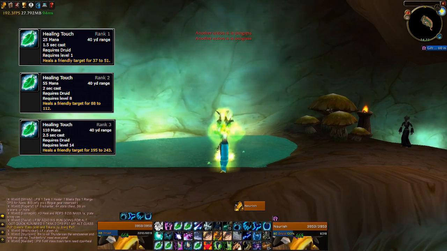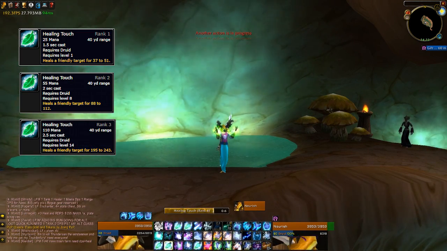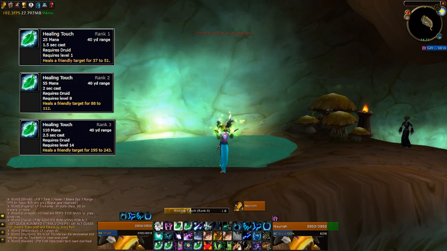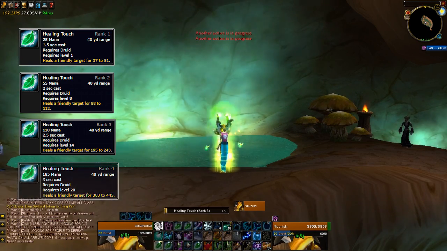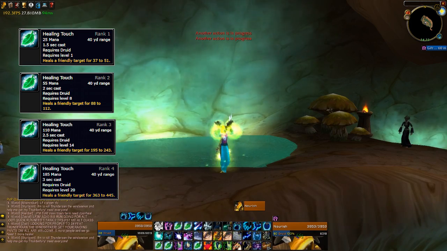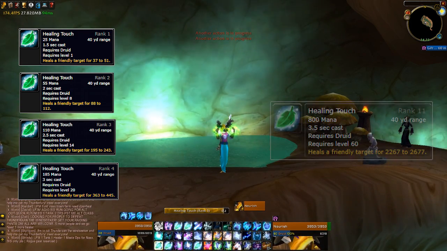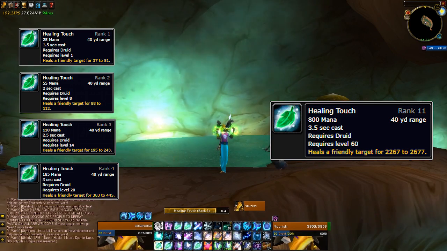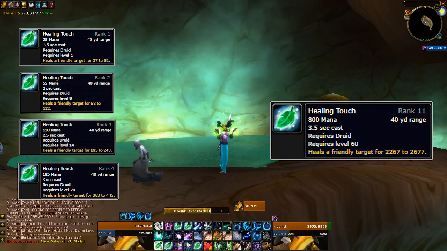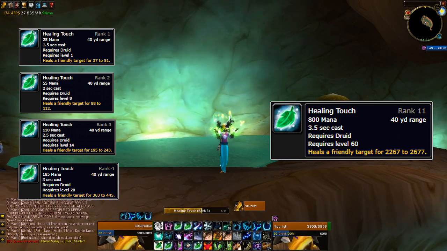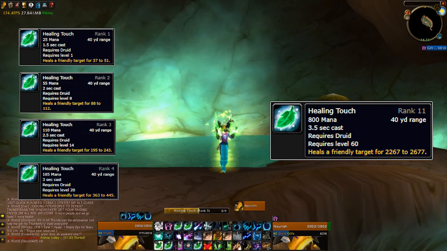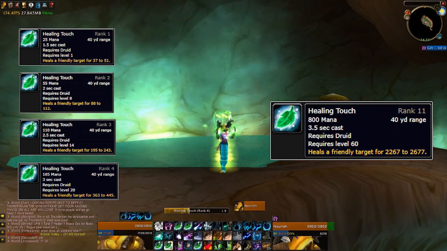Rank 3 is a 2 second cast time, and it heals for 195 to 243 for 110 mana. Rank 4 is a 2.5 second cast time and heals for 363 to 445 for 185 mana. All the way up to rank 11, which you see has a 3 second cast time after the 0.5 second cast reduction and heals for 2267 to 2677 for 800 mana.